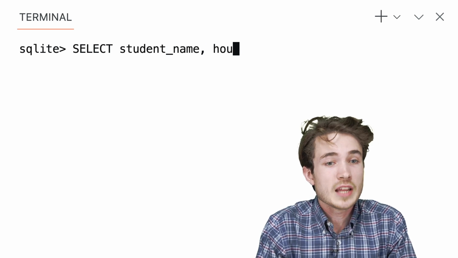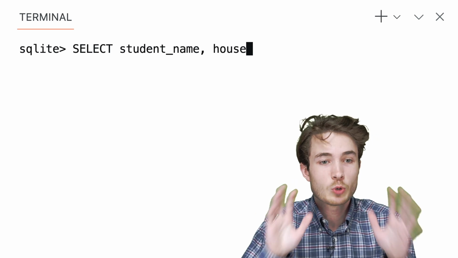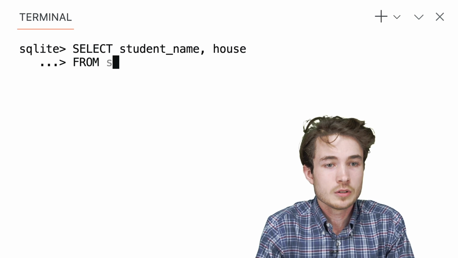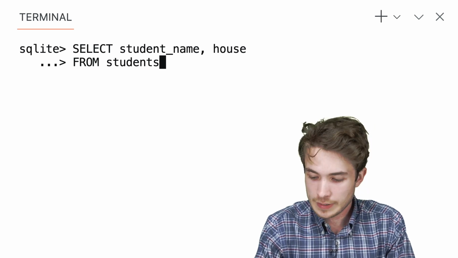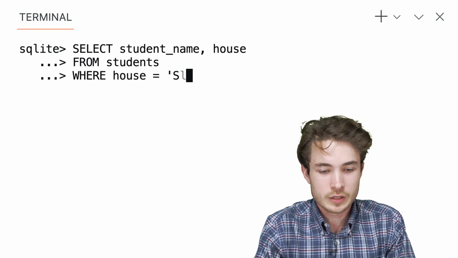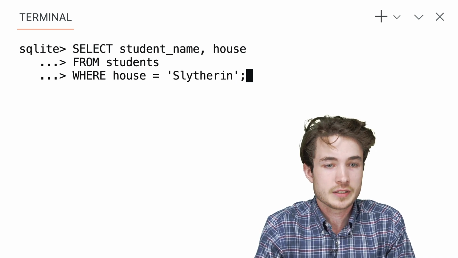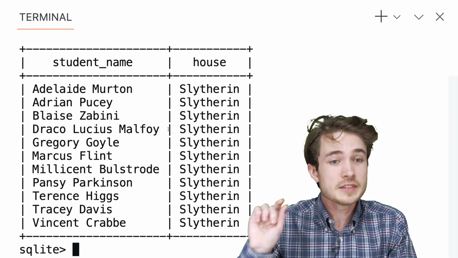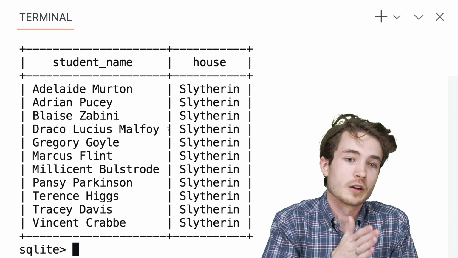We could say student name and house. We want these in the same query here, separated by a comma. Well, let's get this from our students table. And let's say we only want the rows where that house column is going to be Slytherin in this case. So I'll do a semicolon here, and I'll hit enter. And now I do see that these same student names do belong to Slytherin.